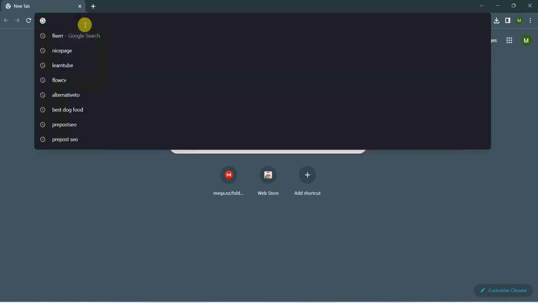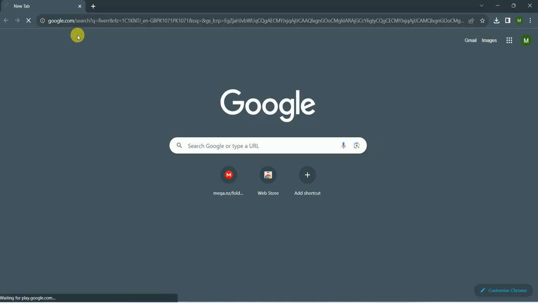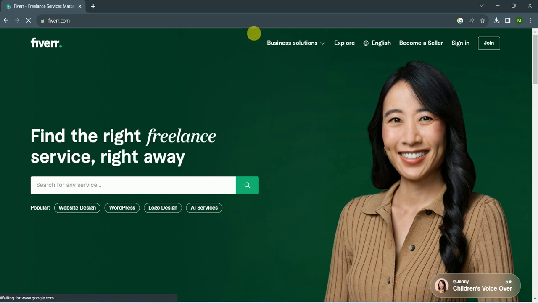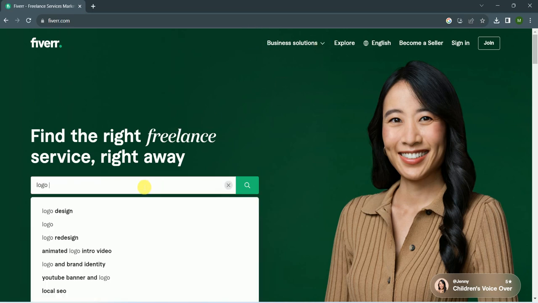So let's go to fiverr.com. If you don't know about Fiverr.com, Fiverr.com is one of the best freelancing platforms where you can sell your service and earn money through it. So Fiverr.com, I click on this. After that, I write here logo design.